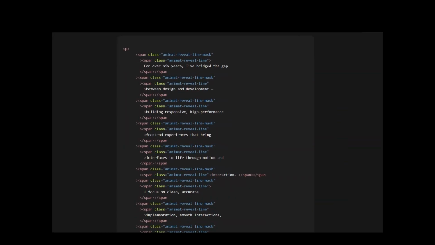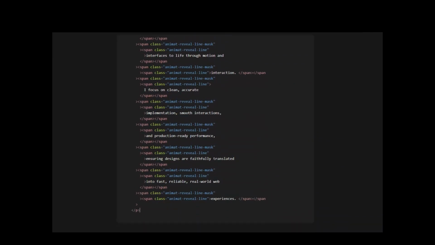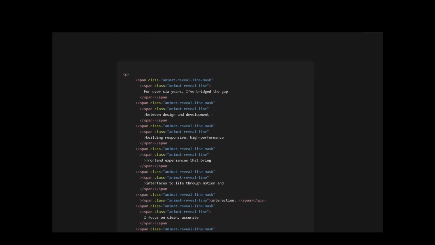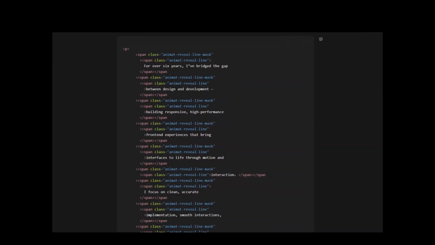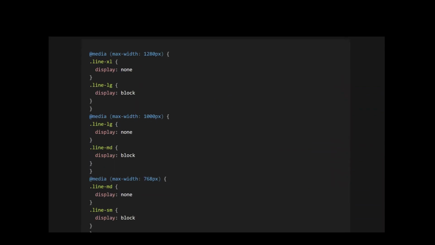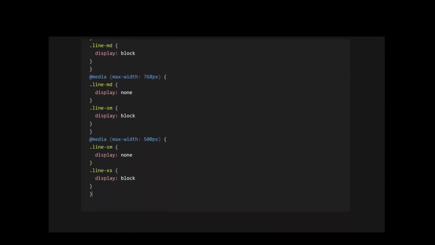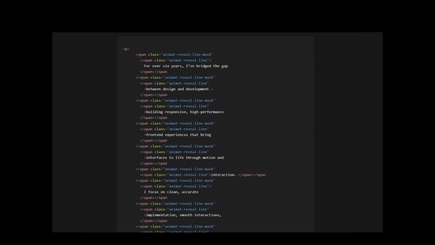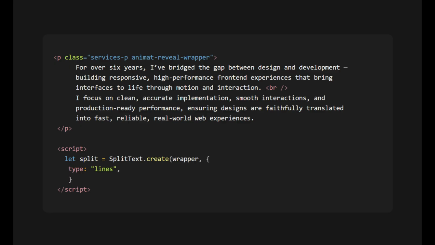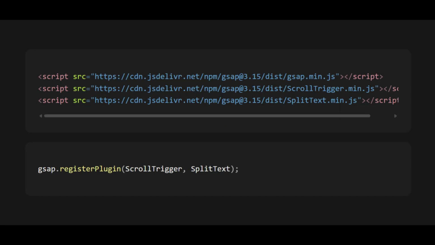If you ever tried building this manually using JavaScript, you already know the pain. You end up splitting text into spans, fixing line breaks for every breakpoint, and your HTML becomes a mess. But with GSAP SplitText, this becomes incredibly simple. First, let's import GSAP with the plugins we need in HTML and register them in JS.